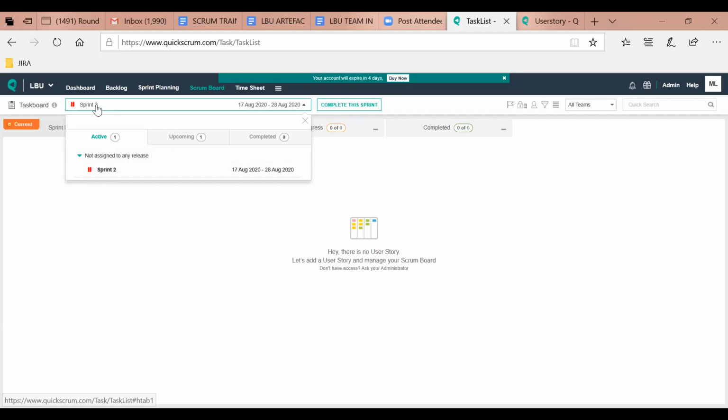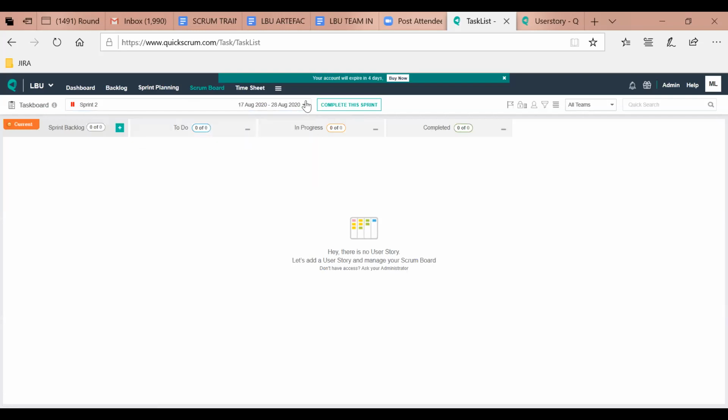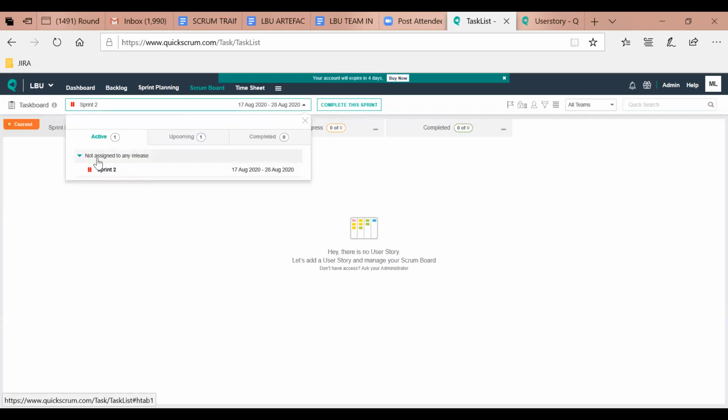No, this should be sprint 1, not sprint 2. So where is the arrow? No, go close, come out of this one. Click outside. So next to the date, select that, and you should be able to see. Why is upcoming a sprint? Yeah, that's it. Sprint 1.